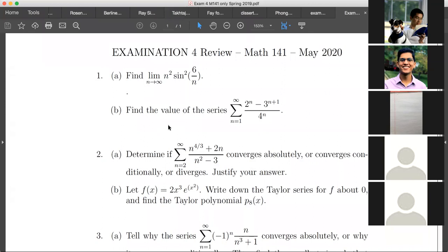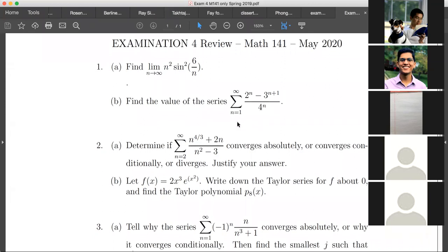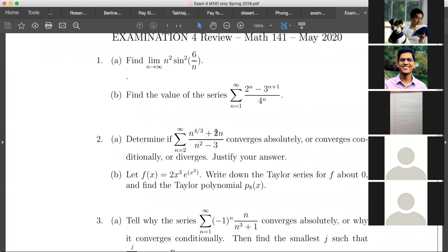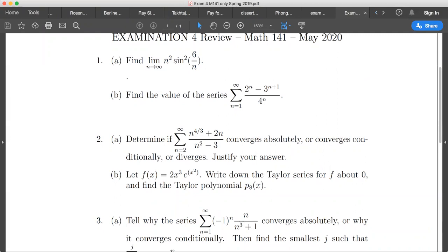So let me actually share the screen so that everyone can see that. You should all be able to see my screen right now on the PDF version of the exam I'm going to review today, which is this one here, okay? Does anyone have trouble seeing my shared screen? Okay, perfect. So let's begin.